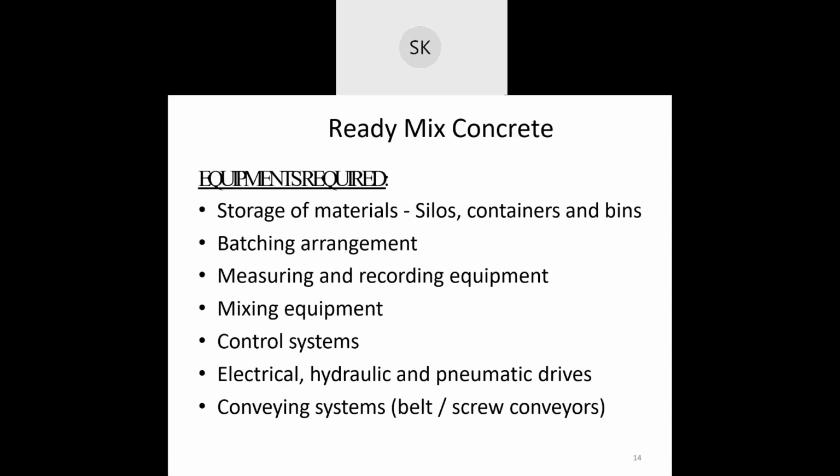Now, what are the equipments required? Storage of materials: various silos, containers and bins will be required. Batching arrangement. Batching means where you are mixing. Measuring and recording equipment: you have to measure the weight of the concrete and you will require recording equipment. Mixing equipment, control system, electrical, hydraulic and pneumatic drivers, conveying systems, belts, screws and conveyors. So basically these are the equipments required in a ready mix concrete plant.